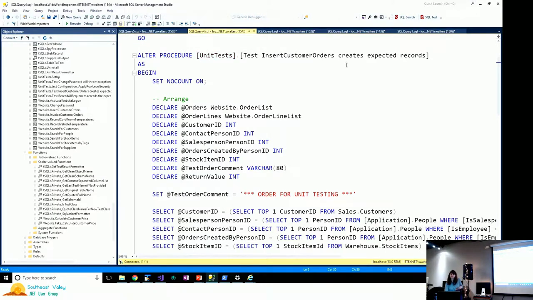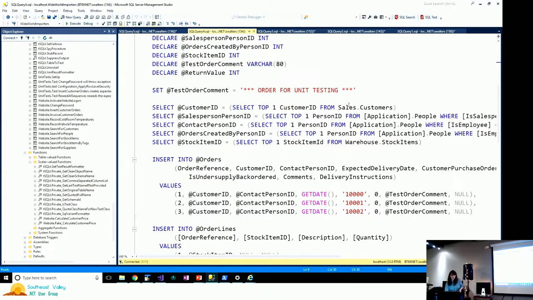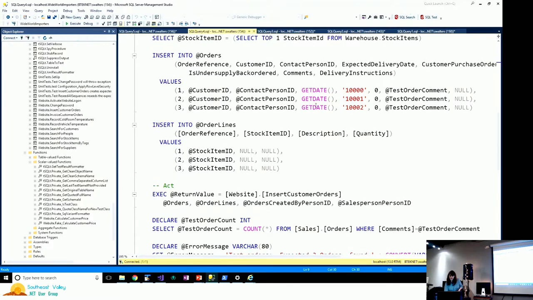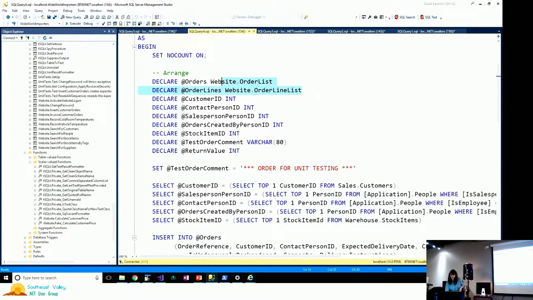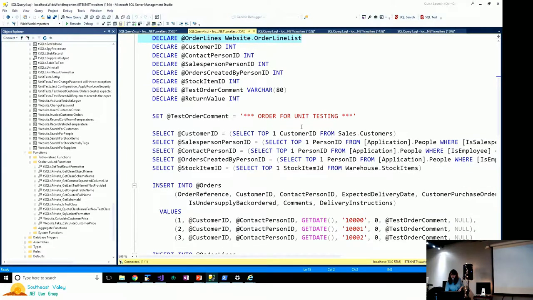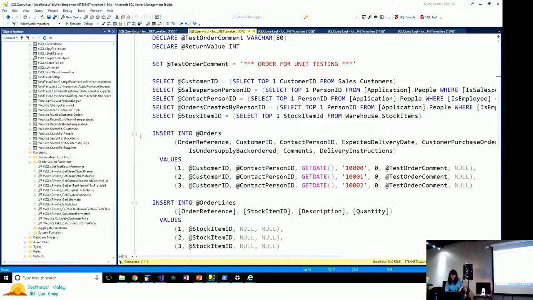My test here, test insert customer orders, creates expected records. I'm exercising a stored procedure. Scroll way to the bottom here. A stored procedure here. What this does is create customer orders. It takes a couple of variables, orders and order lines. I'm creating them up here, and they are table variables, user-defined variables. I am filling them with data right here, based on some things that I'm pulling out of my fake tables.